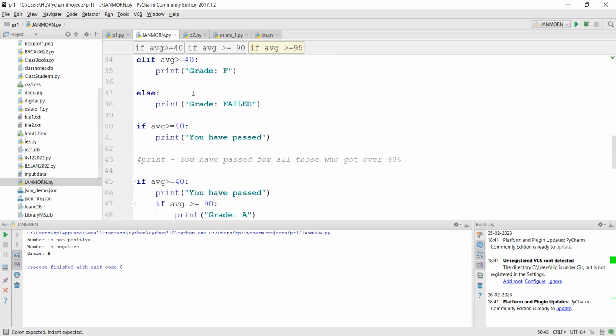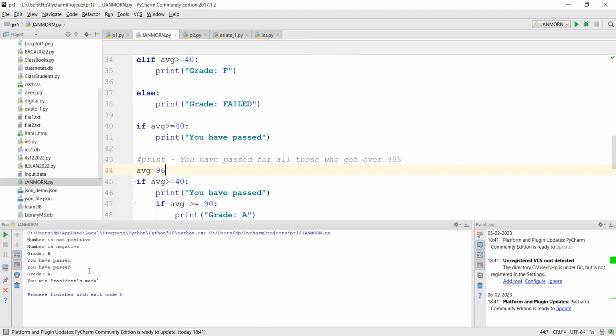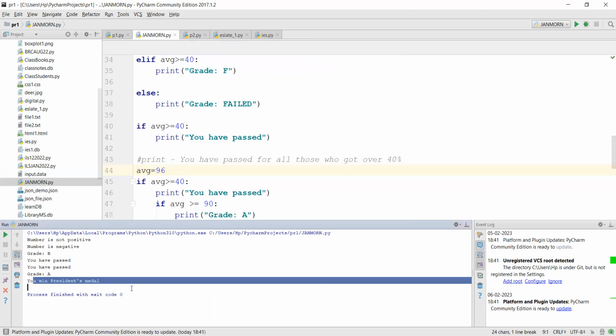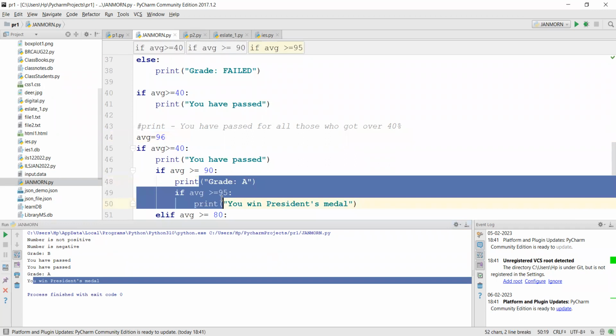So now if average is 92, you will get grade A, that's it, right? Now if I make it 96, you win president's medal. So you get grade A as well as this.